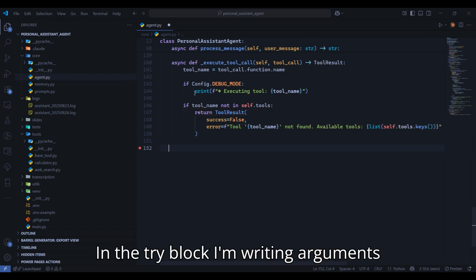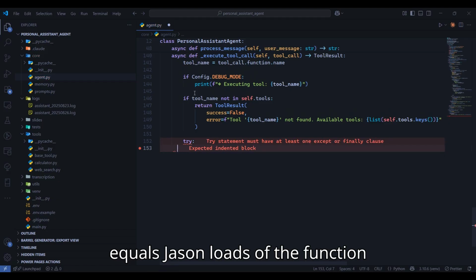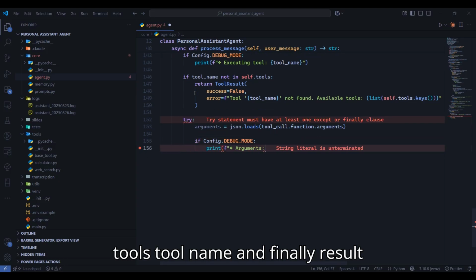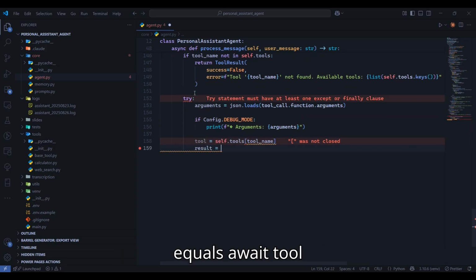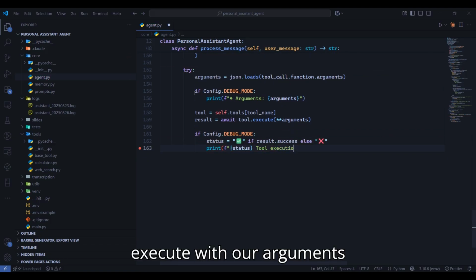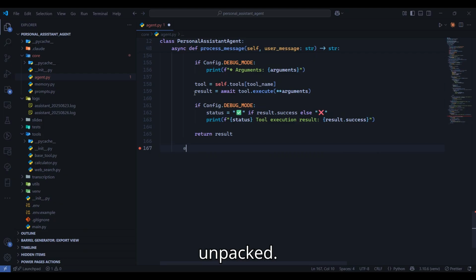In the try block, I'm writing arguments equals json.loads of the function arguments, then tool equals self.tools[tool name], and finally result equals await tool.execute with our arguments unpacked.